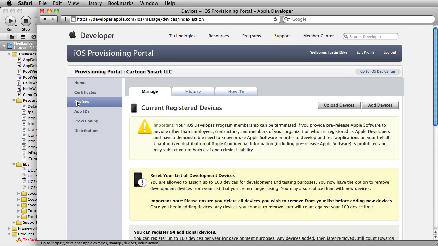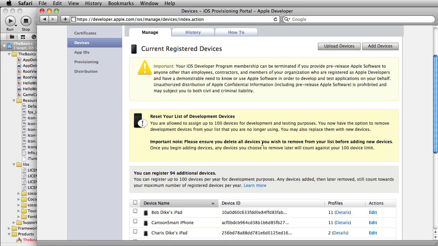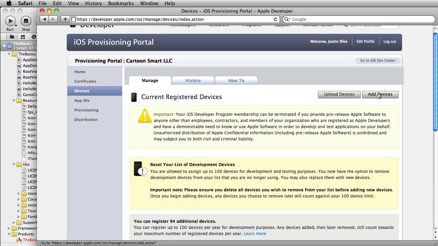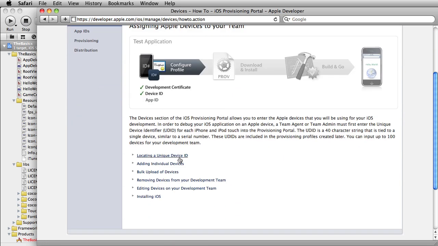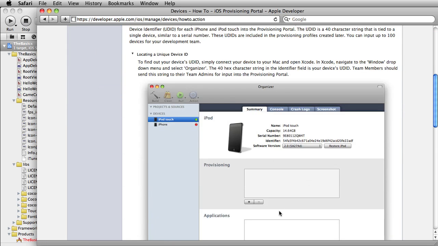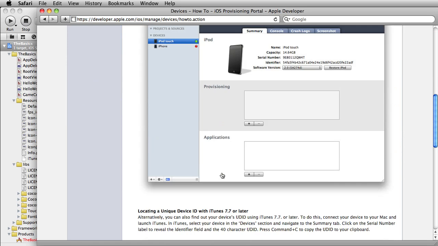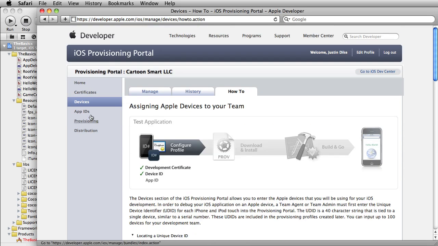Then over here by devices, you're going to want to tell Apple what devices you have. You're just going to plug in your bundle ID, or I'm sorry, not your bundle ID, your device ID. And again, if you go over here to your how-to section, locating a unique device ID is going to show you exactly how to do that. That again is pretty self-explanatory.